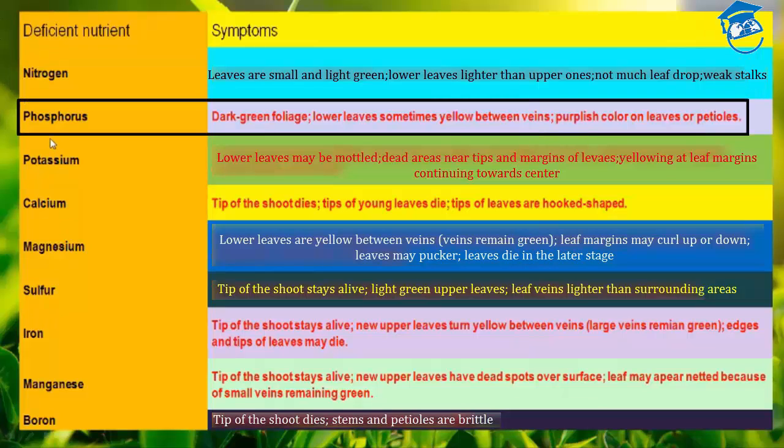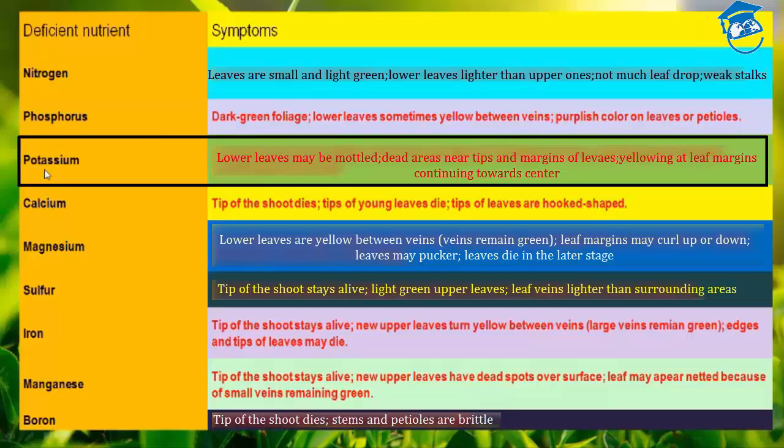And now come to phosphorus. Phosphorus deficiency symptom is dark green foliage. Foliage means leaf. So leaves become dark green in color, and the lower leaf is sometimes yellow between the veins, with purplish color on the leaves or the petioles. Now come to potassium. Potassium deficiency symptoms are mottling, and dead areas are seen near the tips and the margins of leaves, and yellowing at the leaf margin continuing towards the center is the main deficiency symptom of potassium.